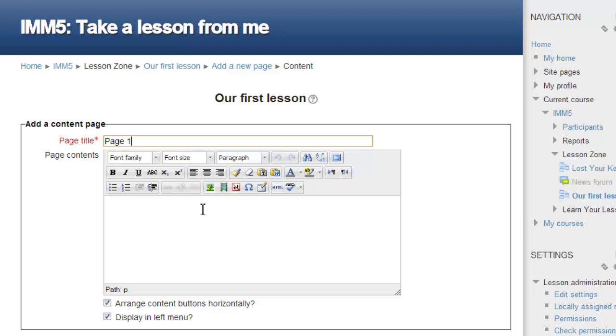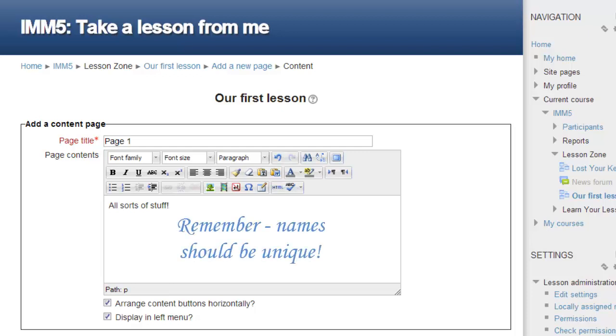The page content box, a full rich text HTML editor, can include text, hyperlinks, video, pictures, symbols, mathematical equations, anything else necessary to teach the students this portion of the lesson. Just so we can see how these pages lay out, let's call this Page 1. Even though it's not a very descriptive title, it'll work for our purposes.